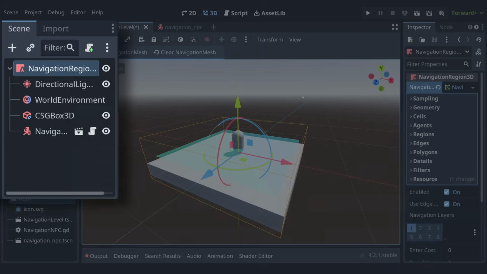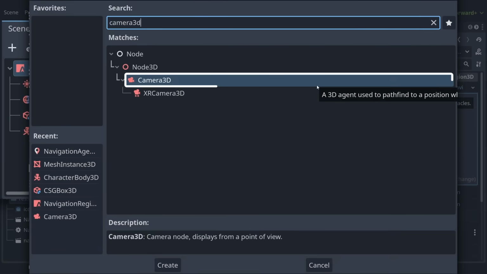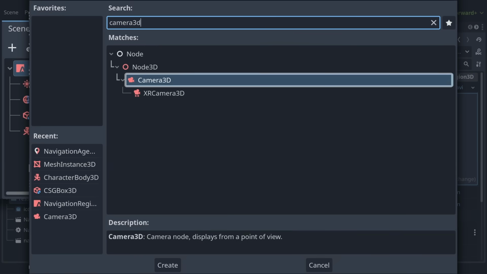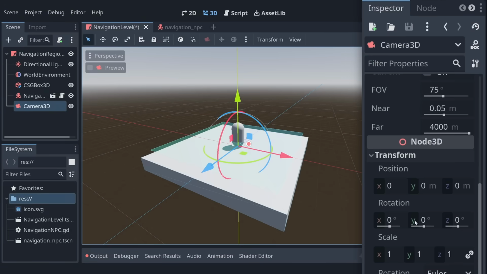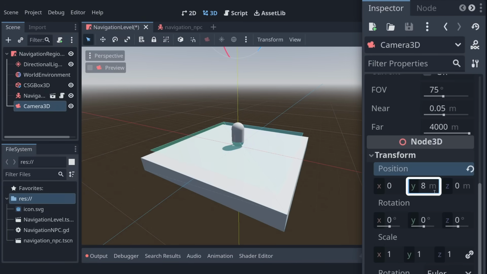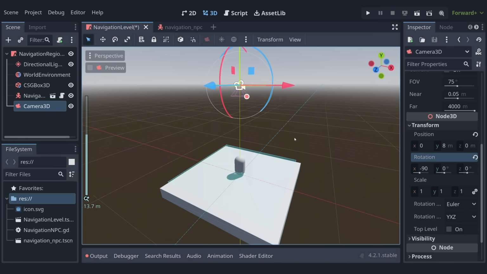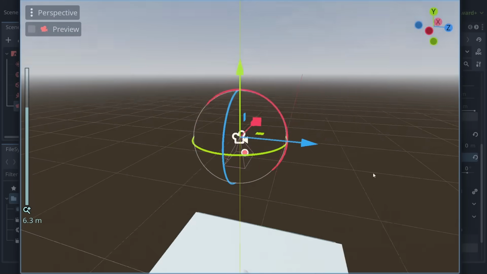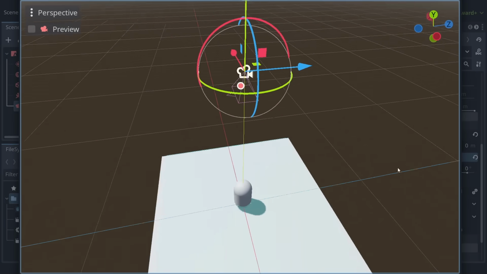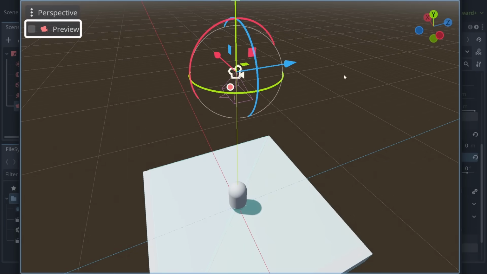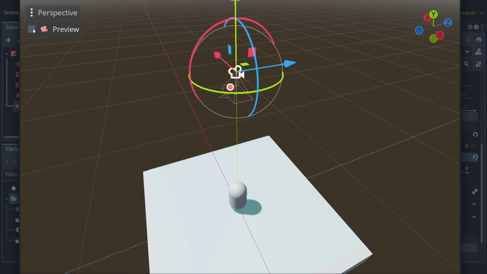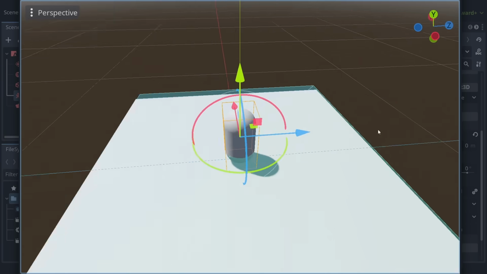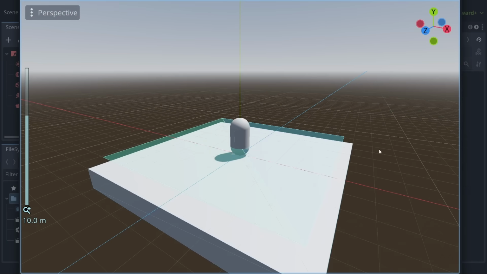Select the Navigation Region 3D root node and add a new camera 3D node as a child. In the inspector, set the camera's position's Y value to 8 meters and its rotation's X value to negative 90. This will position our camera above the navigation area, pointing straight downwards so we can see the NPC move about. Note, you can preview what the camera can see with the preview checkmark at the top left of the viewport, when the camera 3D is selected, or by using the Ctrl-Shift-P shortcut.